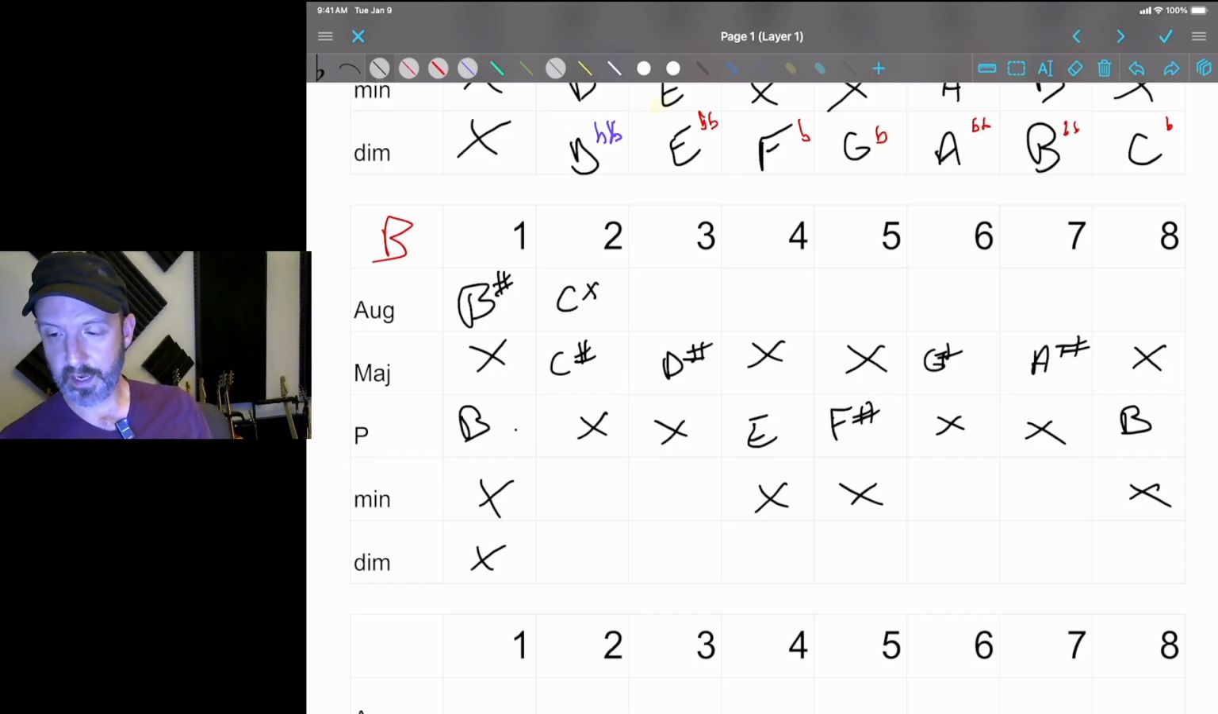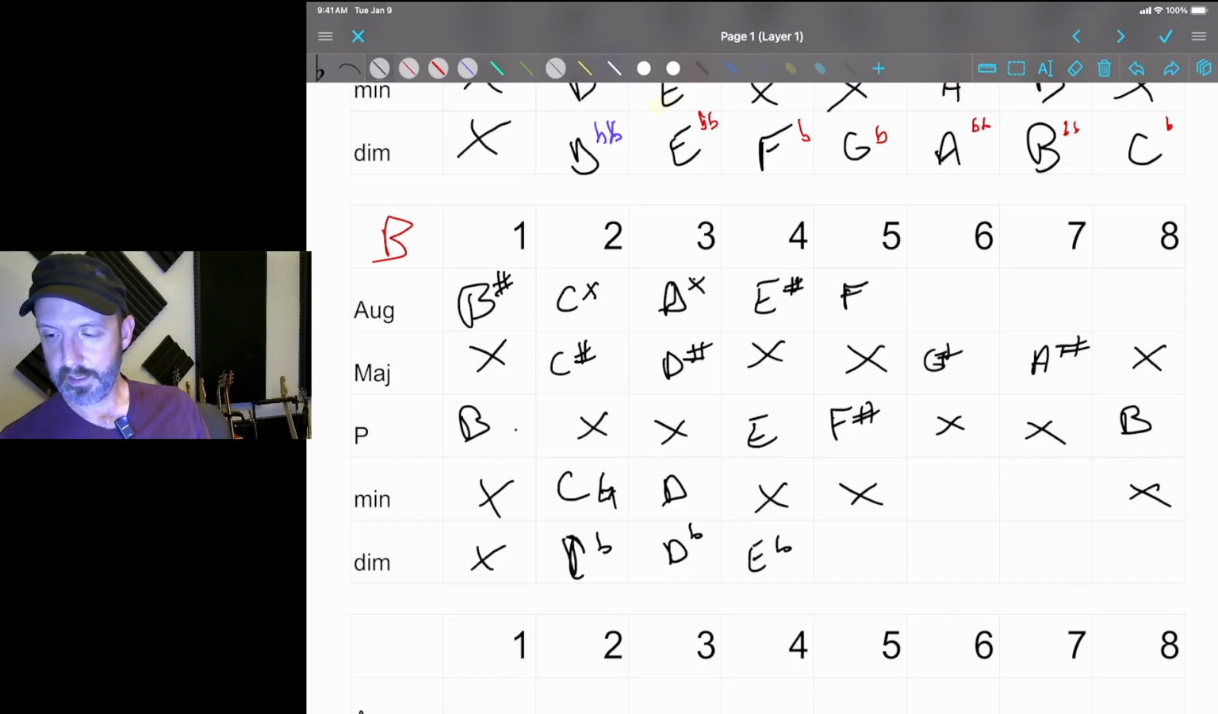C double sharp, I just treat it as an X. If you lower a C sharp, it's a C natural. If you want to put the natural sign, that's cool. I think it's a little redundant. I'm not going to do it here. And then C flat, D, D flat, D double sharp, E sharp, E flat, E double sharp.